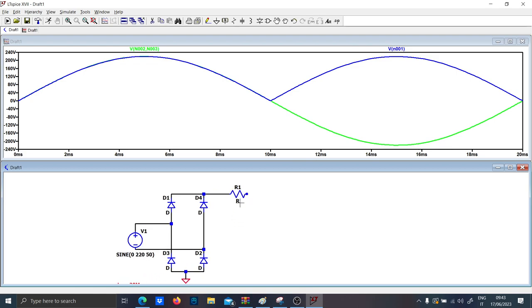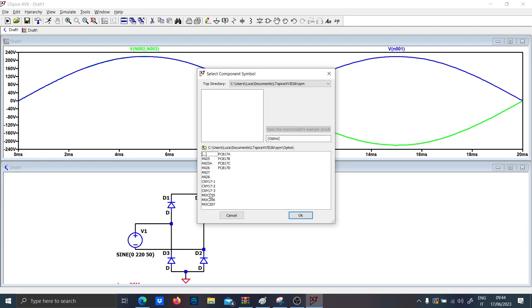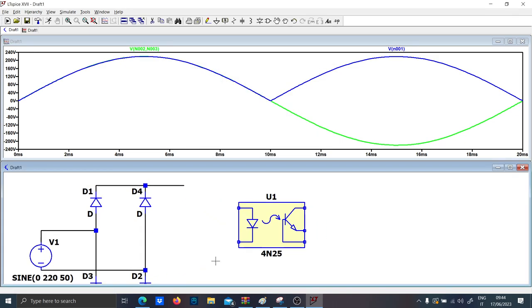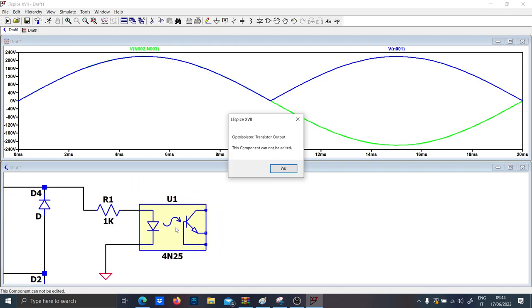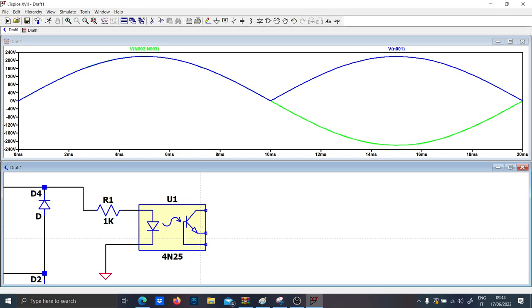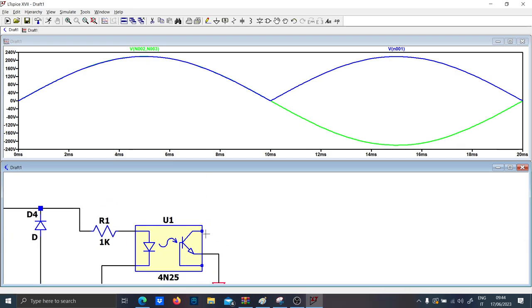Now let's use the photocoupler. You have to go into Opto and you can choose a variety of optocouplers, and let's choose the 4N25. This is our optoisolator. Okay, now let's put here the path to ground, and let's put 1 kilo. Wow, I don't have the datasheet. This is very good, yes indeed. So let's put 1 kilo just to be safe. This is the output voltage.